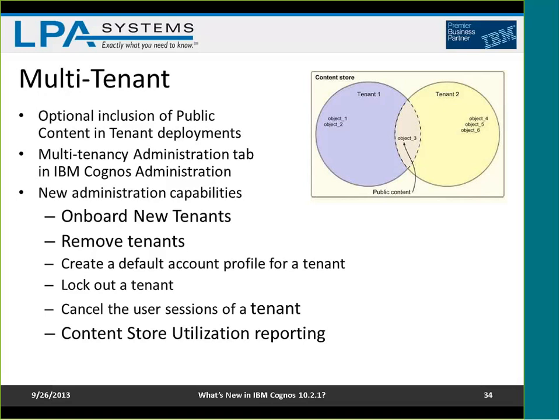And there's a whole screen now dedicated in the administration role that I'll show you a screenshot of in a minute for doing all of these things for your tenant management.